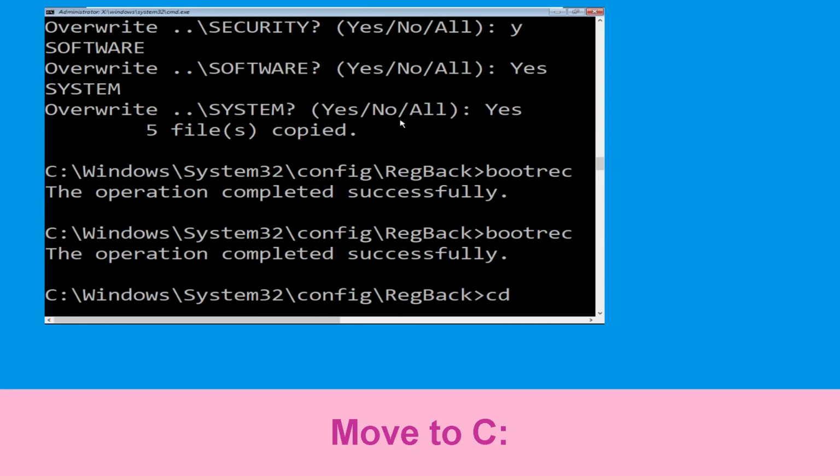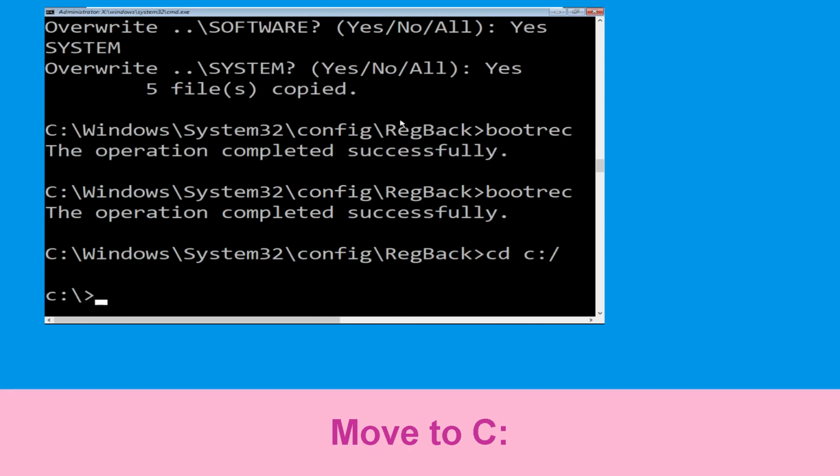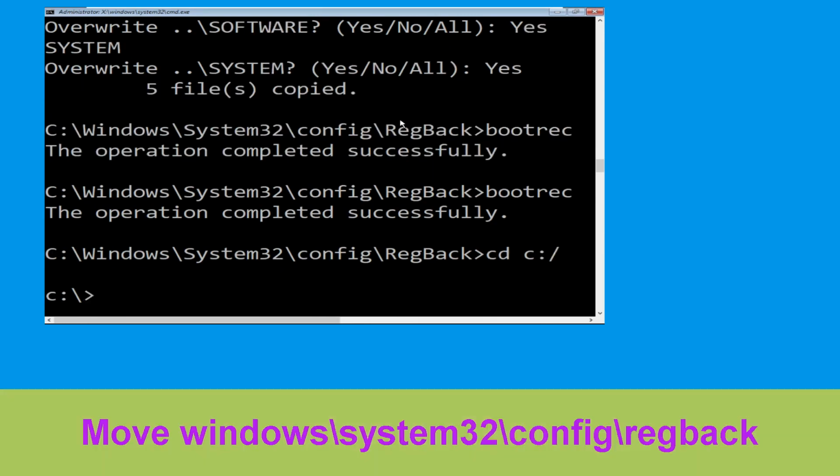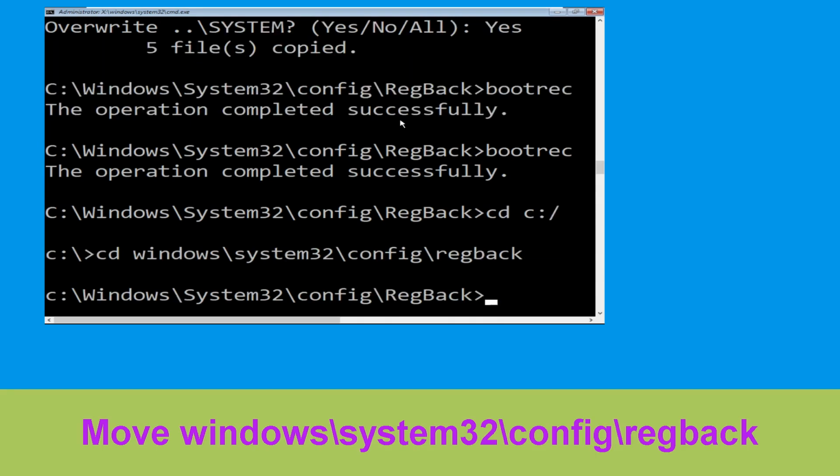Now type cd space C: / and simply hit enter. Now execute this command. Type cd space Windows /system32 /config /regback, then simply hit enter to execute this command.